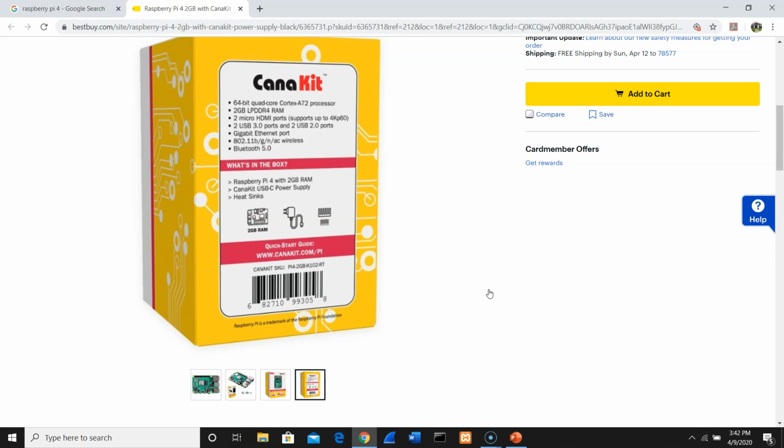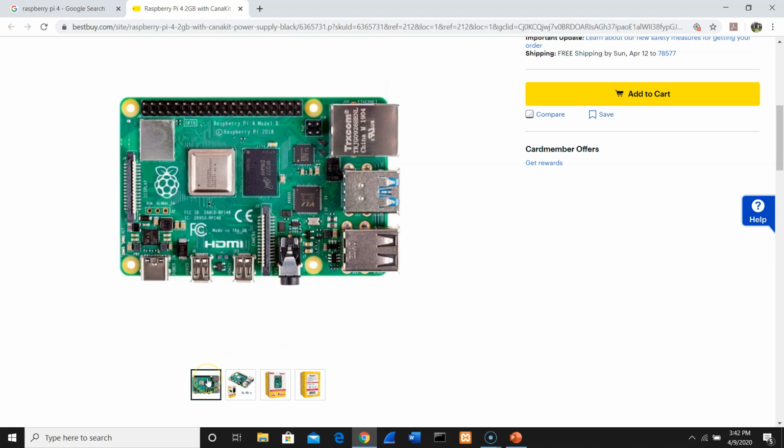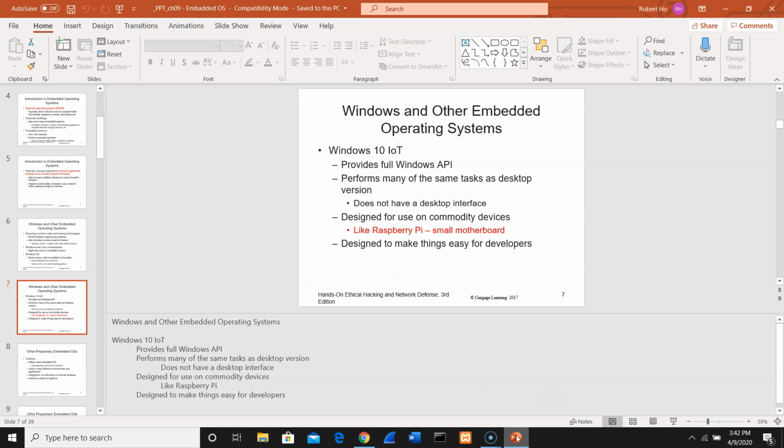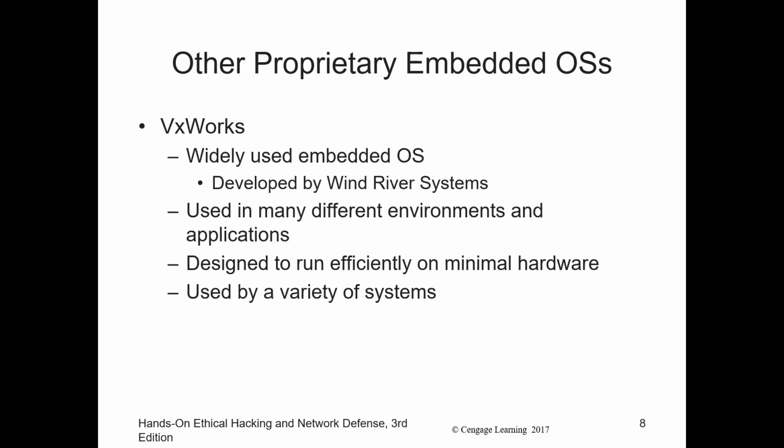Can you imagine that? Maybe in the next few years, we are not gonna use desktop computers anymore. We can just use this computer, which is a small device. Raspberry Pi can do almost everything. Maybe 5 years from now, PCs will become obsolete. Okay, so let's see what happens. Anyway, let's go to the next slide. We just talked about the Raspberry Pi, so let's go to the next one.